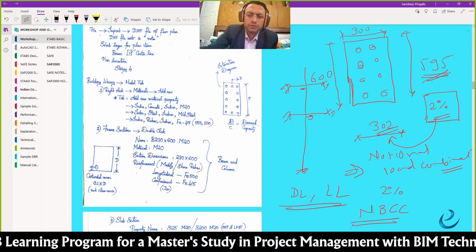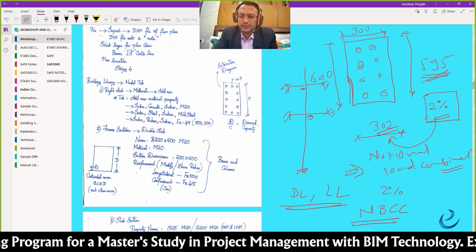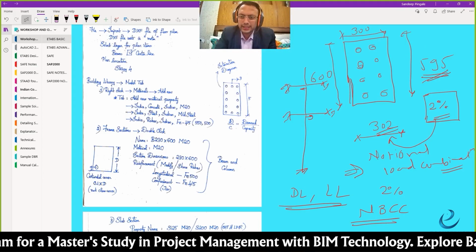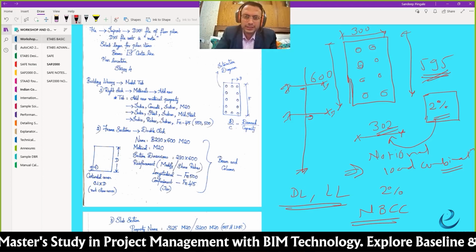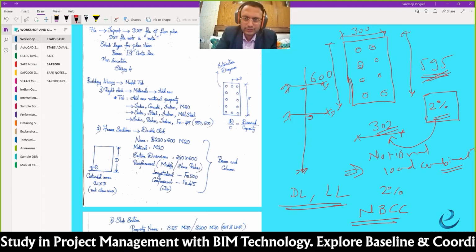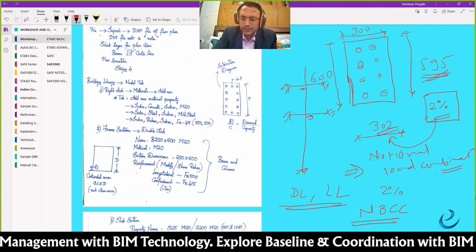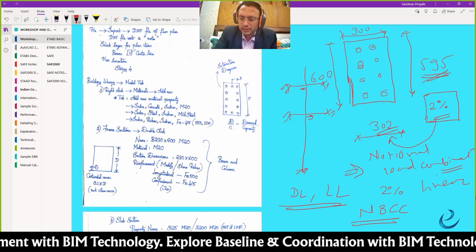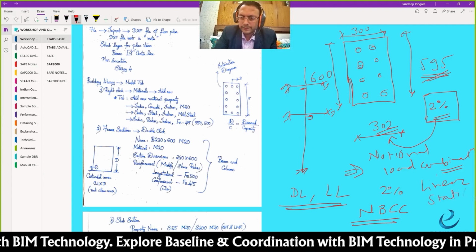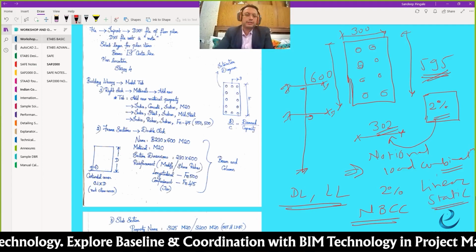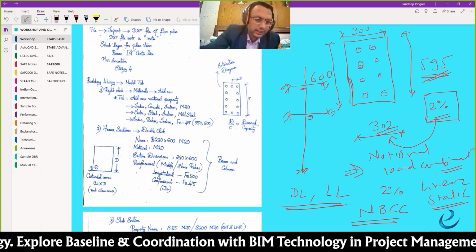But what is a notional load actually? Is it a linear, non-linear case, or what is it? Is it a dynamic load case analysis or something like that? No. Basically, it is linear static only. So as a matter of fact, we are dealing with the linear static load case only.